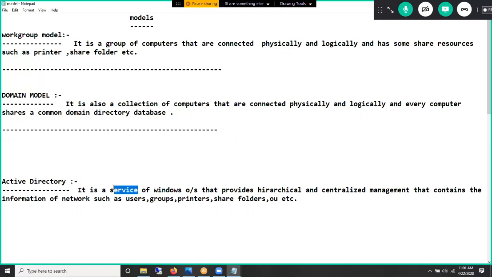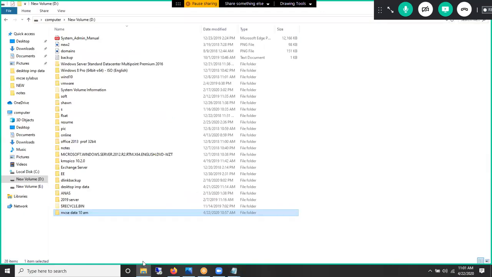So in the coming part, we will see how we install Active Directory, and with the help of Active Directory, how we are going to manage and maintain the database of a network. So what is AD going to do? Active Directory provides hierarchical, centralized management. Hierarchical means, normally when you store data, you cannot keep all the data in one folder. You start storing the data hierarchically.